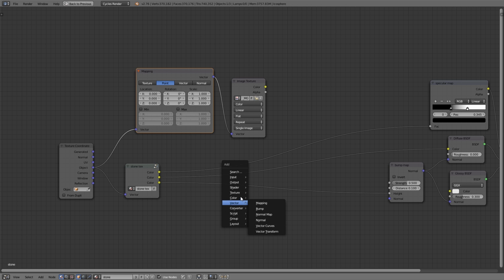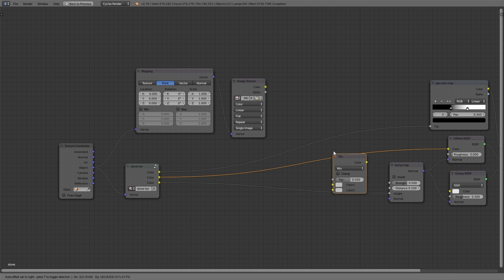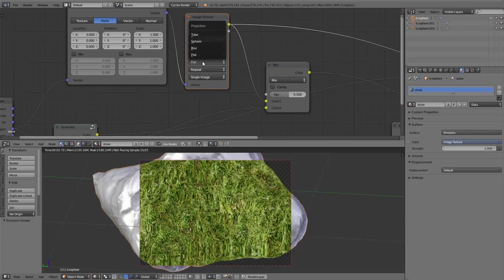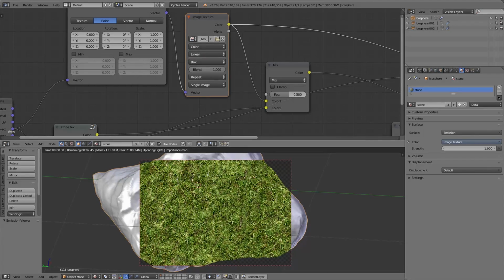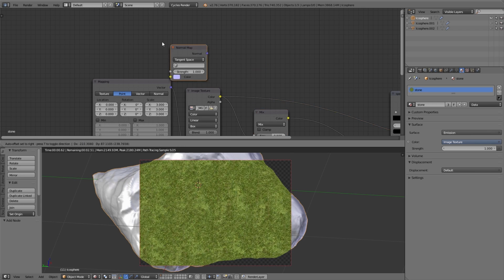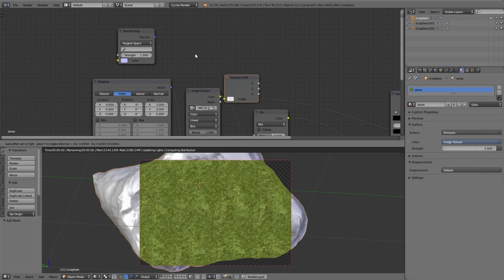And then we mix the stone texture with the moss texture using a mix RGB node. Yeah, now we need another mix mask, so the moss knows exactly where to grow on the stone. And for achieving this I add the normal map node, the separate RGB node and the color ramp node.